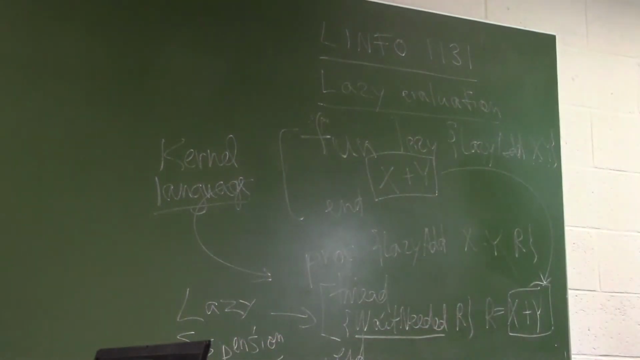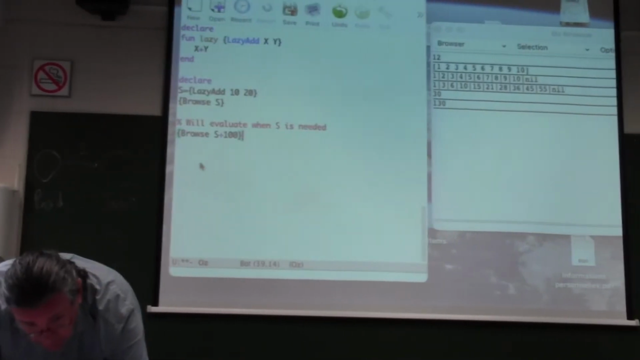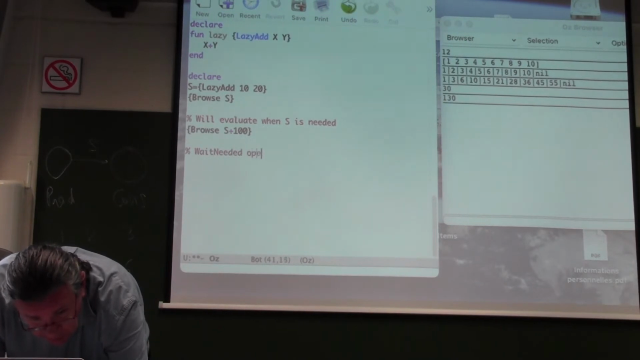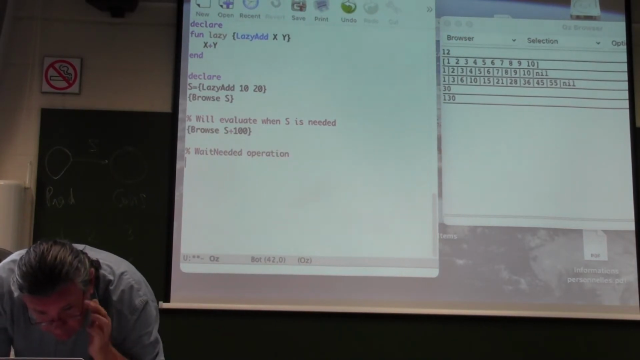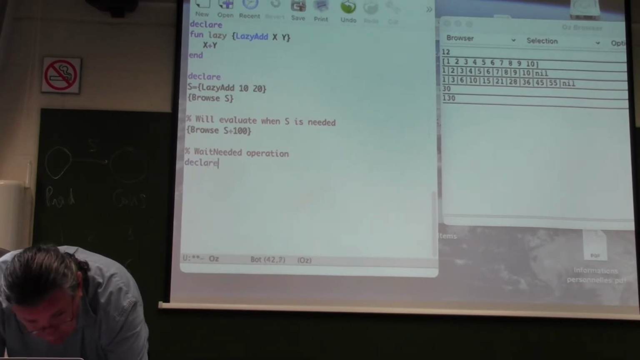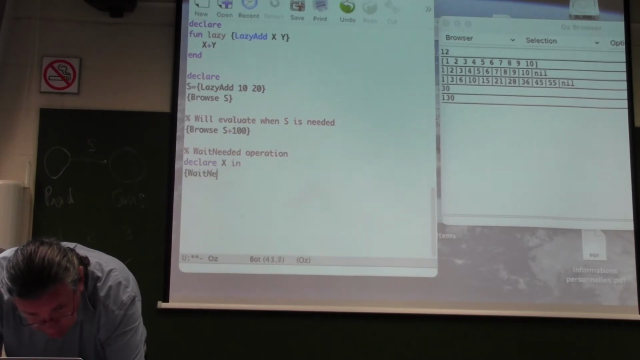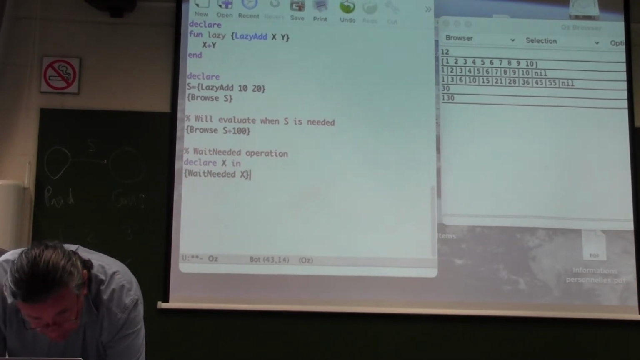Okay? So a lazy suspension is actually a thread that will wait until the result is needed. Let me show you how the wait needed works now. So let's explain the wait needed operation. Let me declare a variable x, and I do wait needed x, and then I do x equal 100.